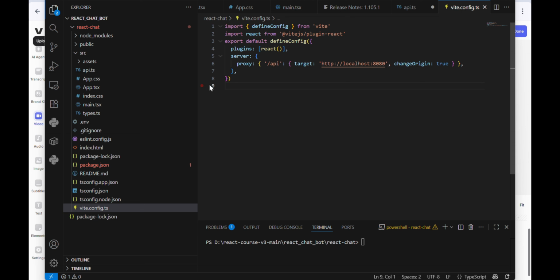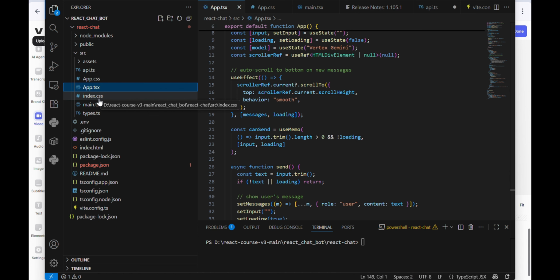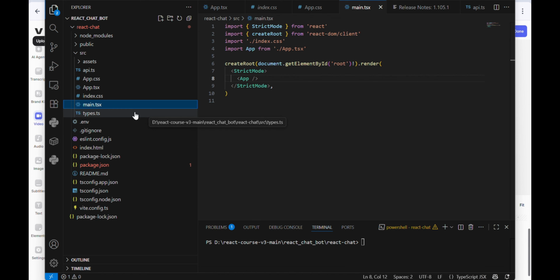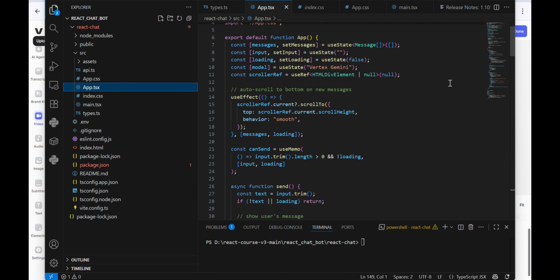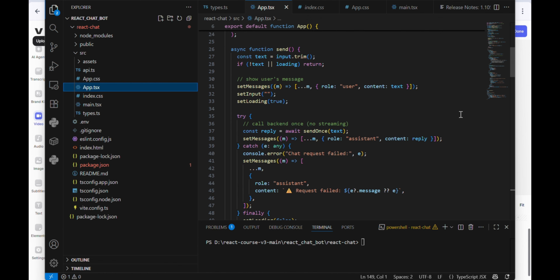Now let's check out the React front end. This is the main App.tsx file that powers the chat UI. I'm using React hooks like useState and useEffect to manage the chat state, track messages, and handle scrolling automatically. Whenever the user types a message and presses enter, the send function is triggered. It adds the user's message to the screen, then calls the backend using sendOnce, which talks to our Spring Boot API. The response from Gemini is added back as an assistant message, creating that chat-like experience.